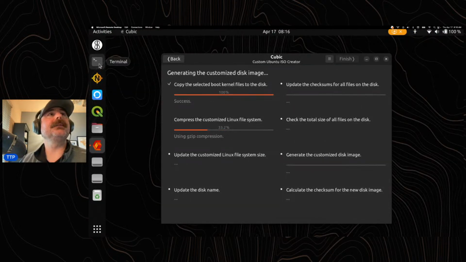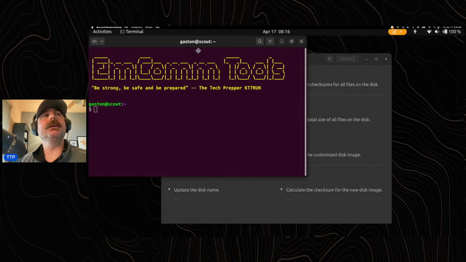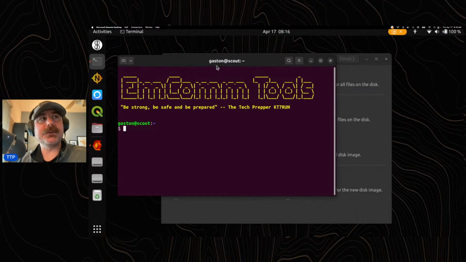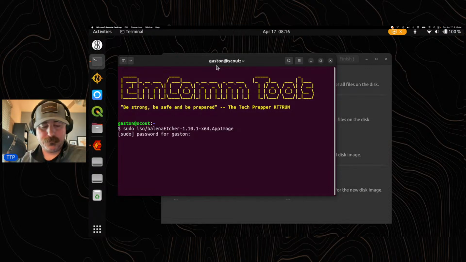So in my case, I've got the command line tools for Balena Etcher. I'm not going to run it, but I'm going to do sudo. I install Balena Etcher under this directory here. And I picked it because it's a simple to use application.